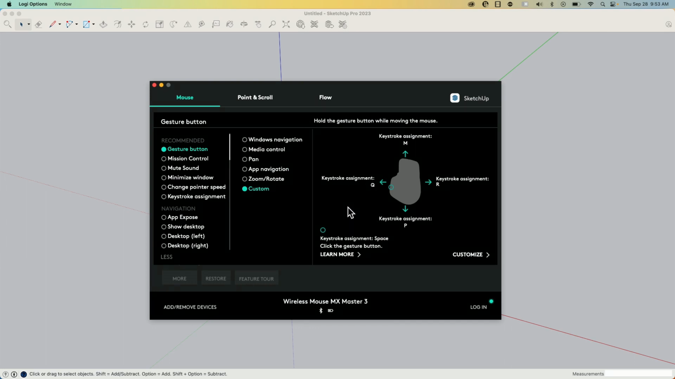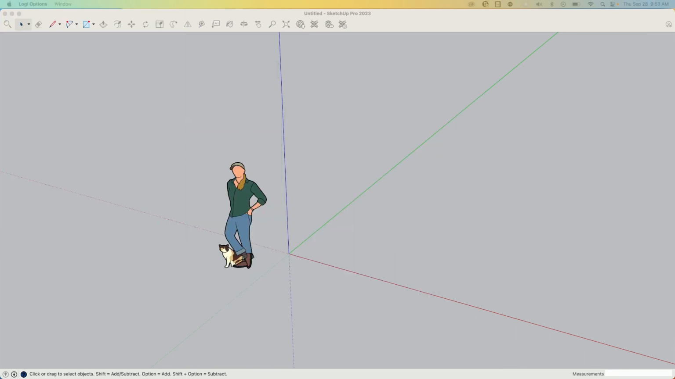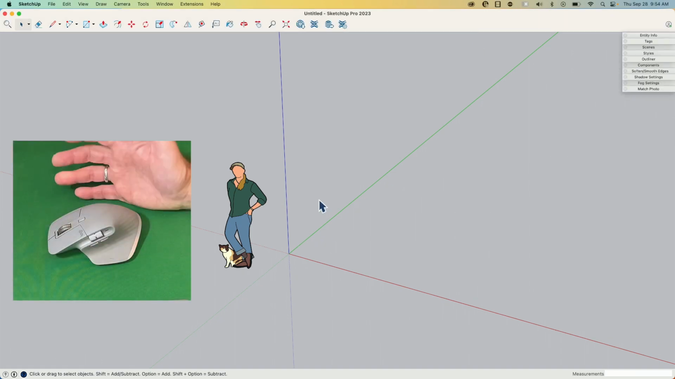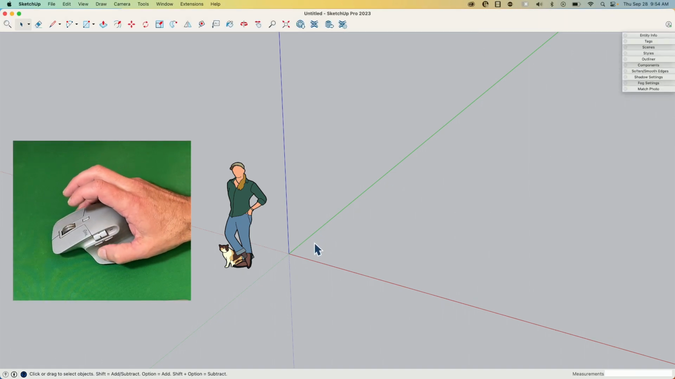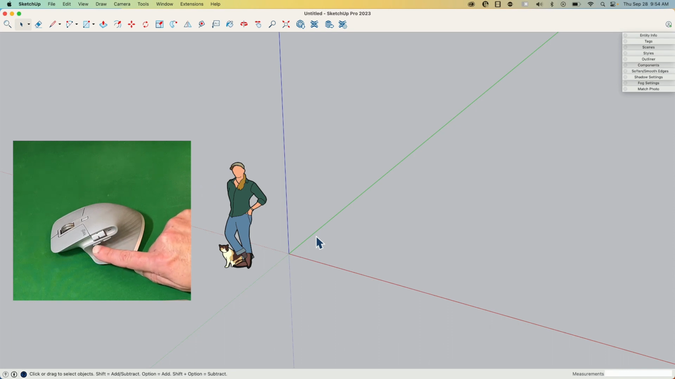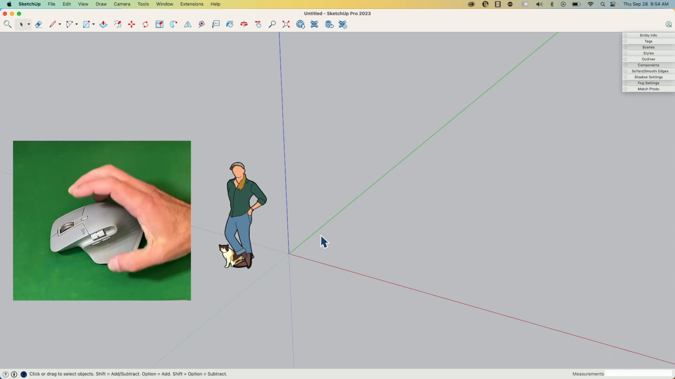Now, what I want to do is hop over into SketchUp and show you how a couple of these work with maybe an overlay of what I'm doing with my mouse. So I'm going to go ahead and just shove that off to the side. Right now I'm in SketchUp, and we'll look at the two side buttons first. The forward and backward buttons are what they're actually mapped to in most software.